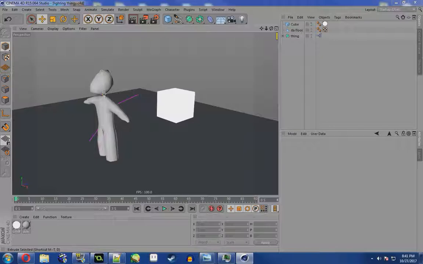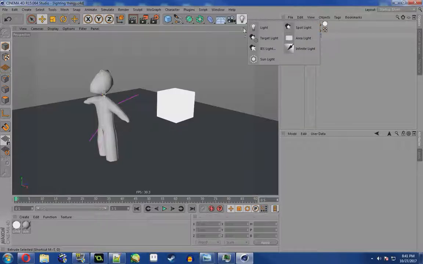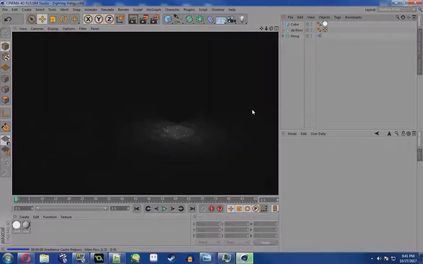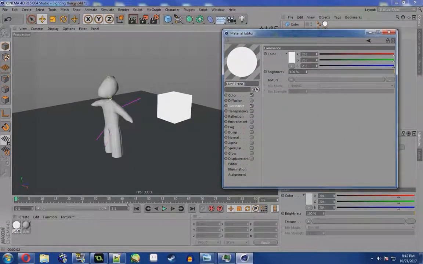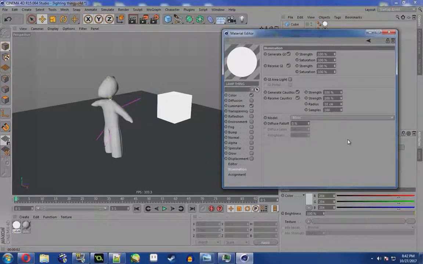The only reason you're going to want to create indirect lighting is if the usual methods of lighting do not work in your favor. This is usually more expensive to render, and depending on how you do it, it can either look worse than the traditional lighting effects, or it can look better. Indirect lighting requires the luminance tag in the material, and in order to tweak how strong it is, you're going to want to go to this little spot here, generate GI, the strength and saturation.